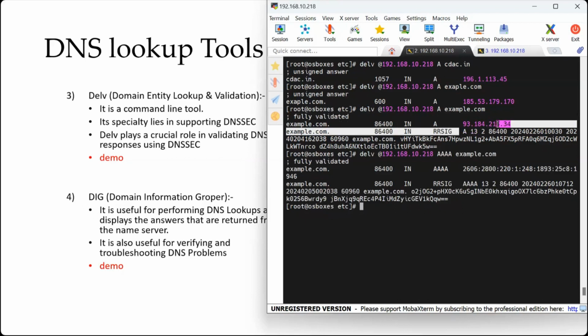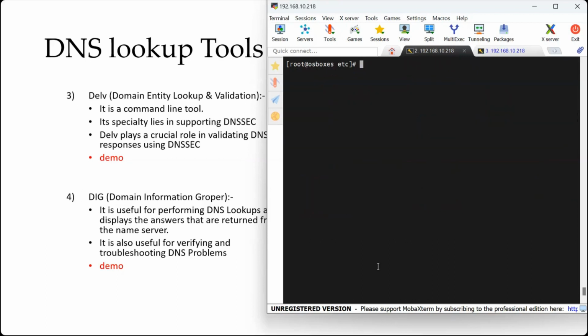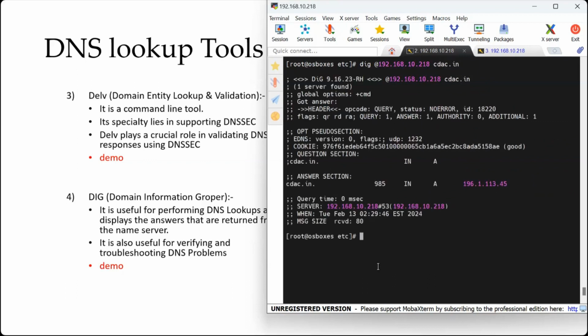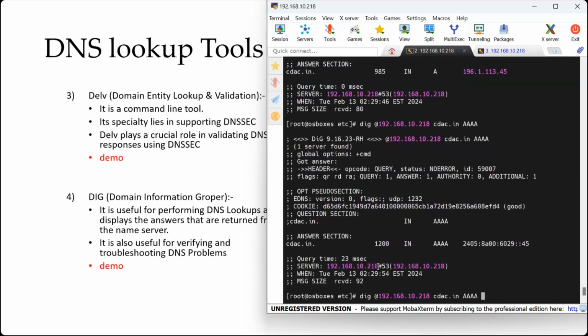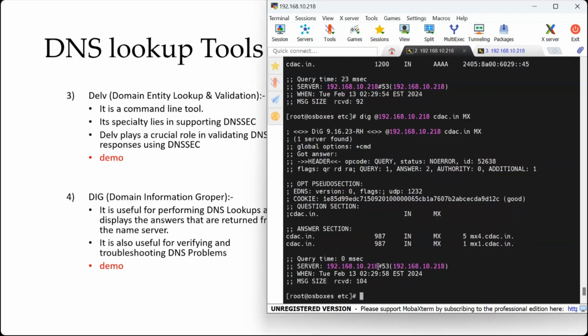Next one is dig, which is called domain information groper. Through this, how we will look up? Just type dig @ your IP, and whatever domain you want to query. It is giving the A address by default. You can specify any address type here also. If you want AAAA, you can give just AAAA, or if you want some other, give it like that.